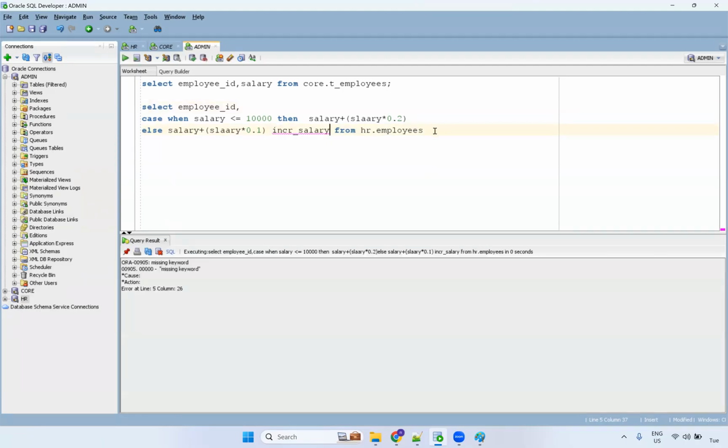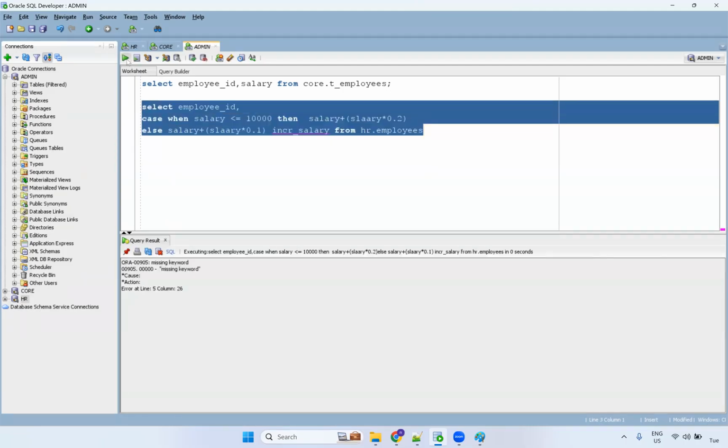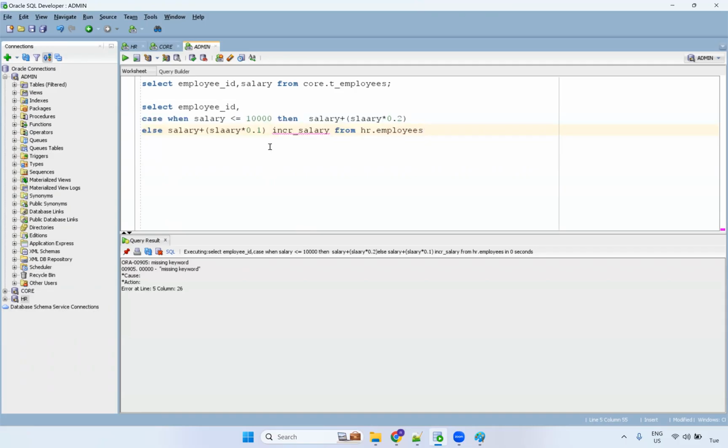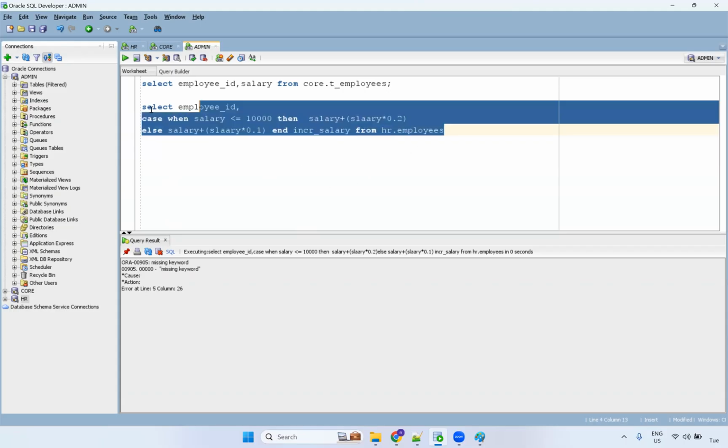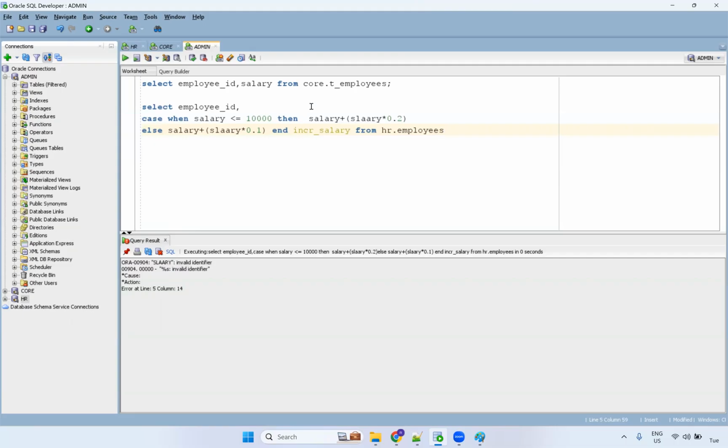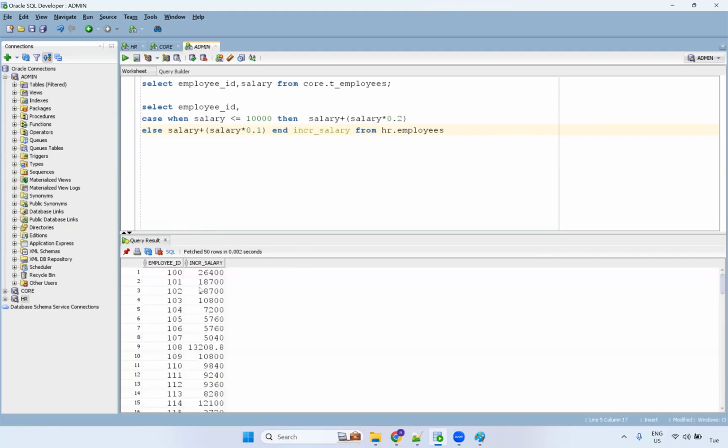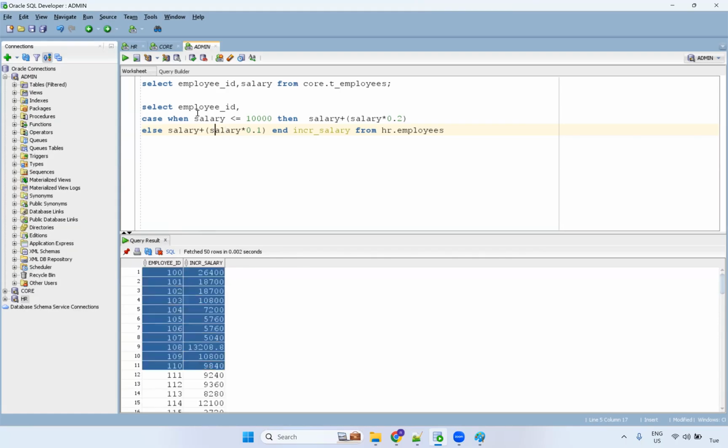So if you see this, okay, missing keyword. Okay, sorry, end I have to use. Case statement end here I have to use. Okay, and I can select the salary column. Salary, okay. Again, I'm missing something. Salary, right? So you can check here, the data has been loaded.